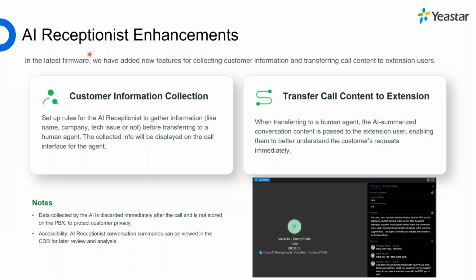In this beta version, we have a new feature called collecting customer information. It will also transfer the call and contacts to the extension user, a real human user. I will demo it for you later.